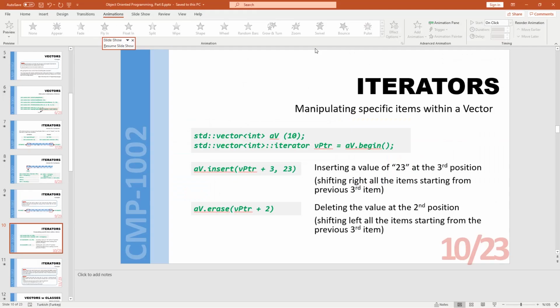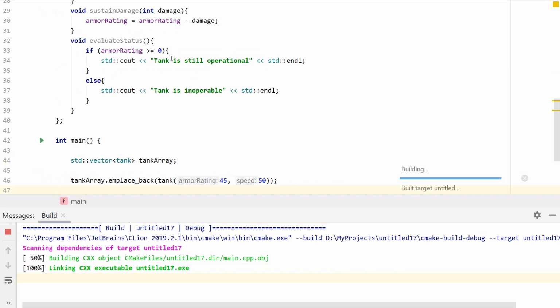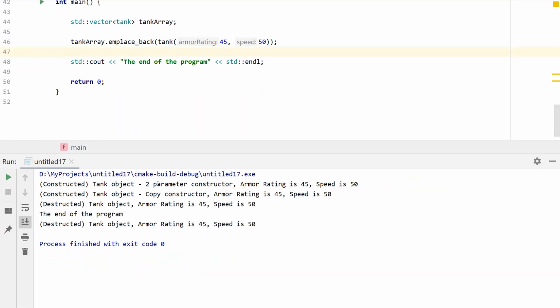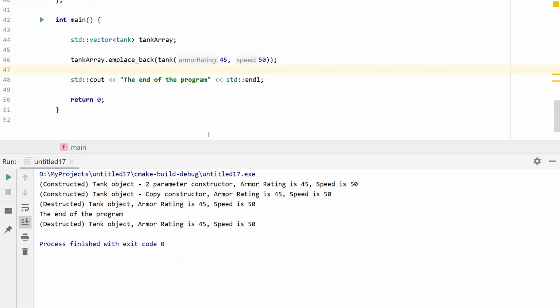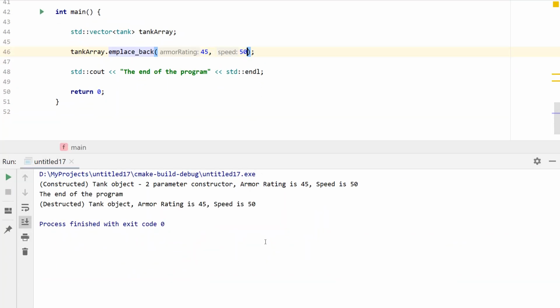So if I change my code here to say inplaceback, in this scenario, as you can see, I can still use the older notation, but if I use the older notation, it is still going to call the two parameter constructor, so the same problem is still here. But with the inplaceback, you can now directly put an item within the vector.